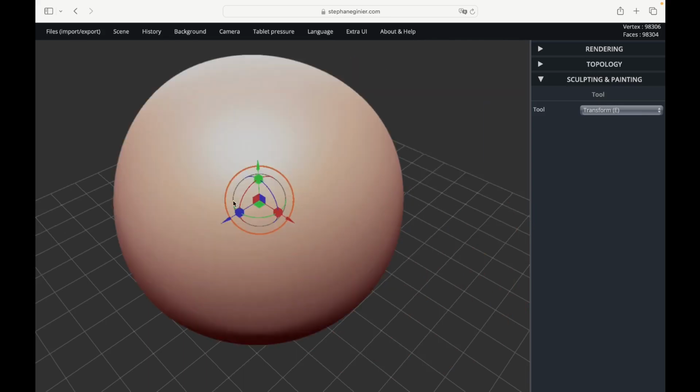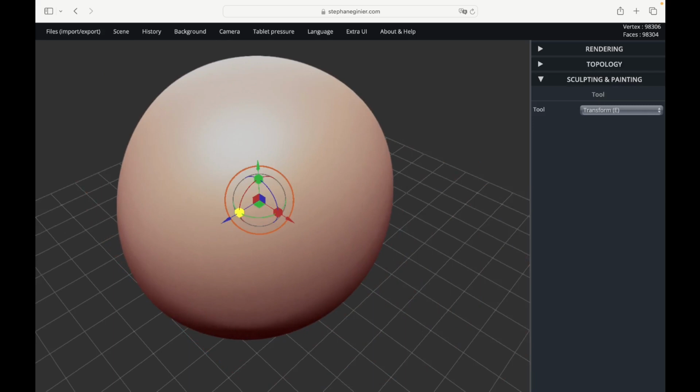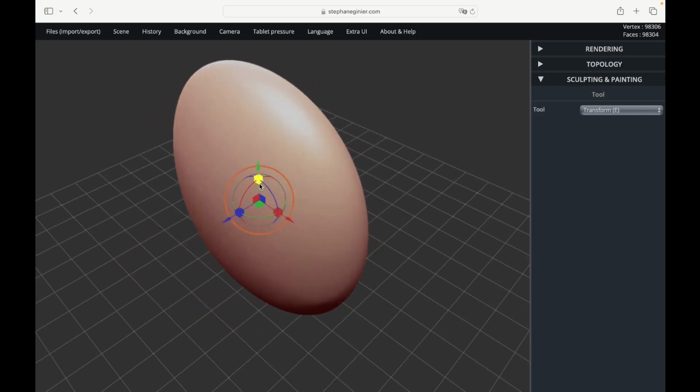Along the arrows of the Transform tool, we find cubes, which have the function of deforming the object, stretching and compressing it along 2 axes.